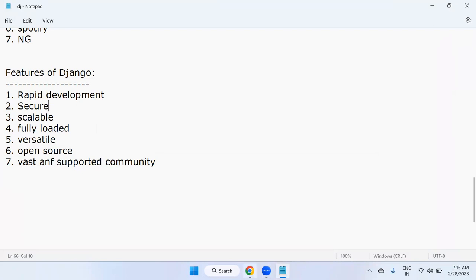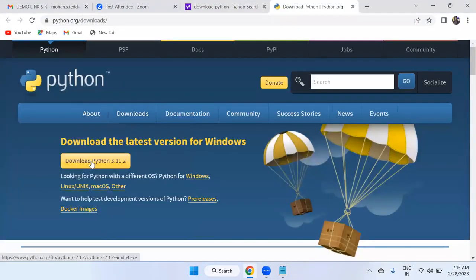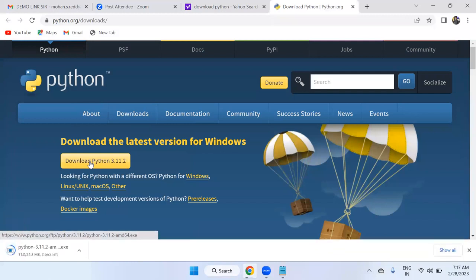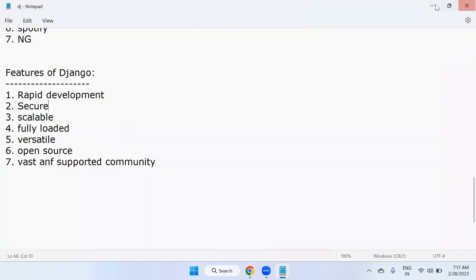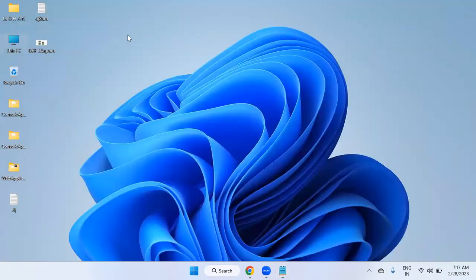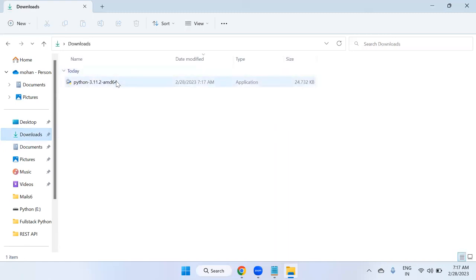So how to install? Just simply, you can see this. Go to python.org, click on this. And this is the latest one, download Python 3.11.2. Immediately you will get the .exe file. Close this and go to the downloads folder. It's a simple setting. Now in the downloads folder you can see it, double click on 3.11.2.